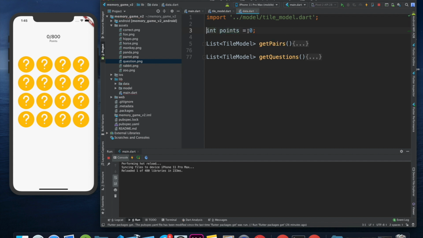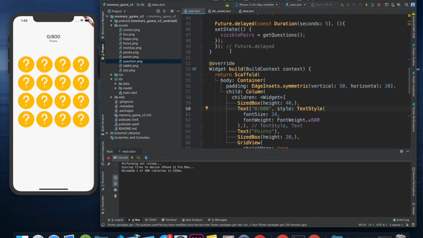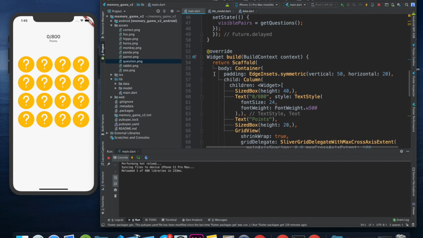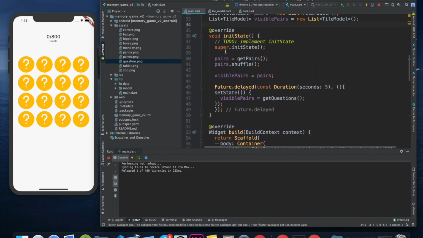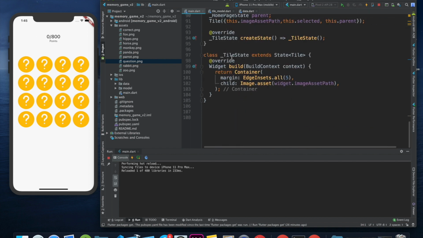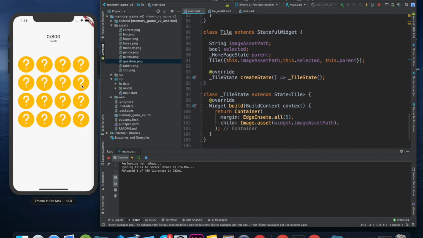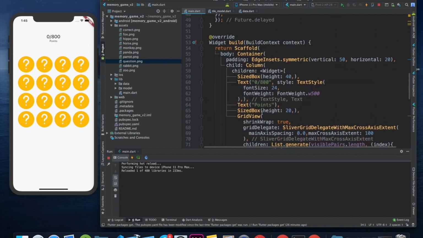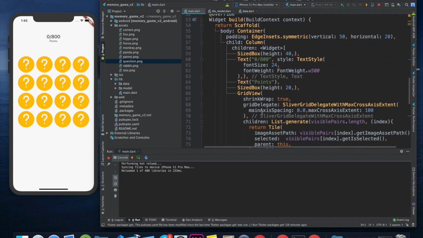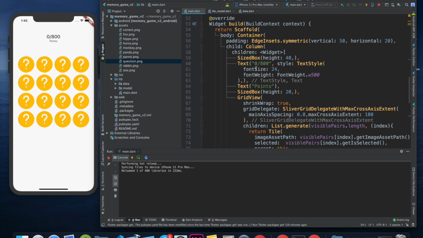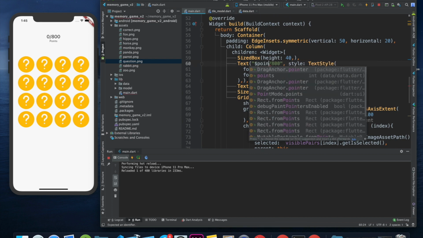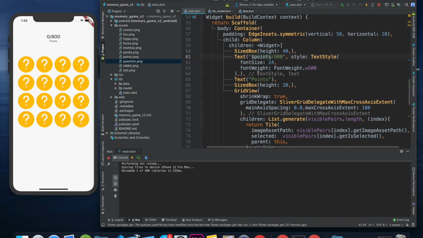Now the reason why I'm defining this points over here, rather than just defining it somewhere like this, is I want to be able to access that through this stateful widget, because when the user clicks on this and the pair matches, it should be increased by 100. So that's what we are doing. That was the reason why I'm declaring it there, so we can just use it here and everywhere.